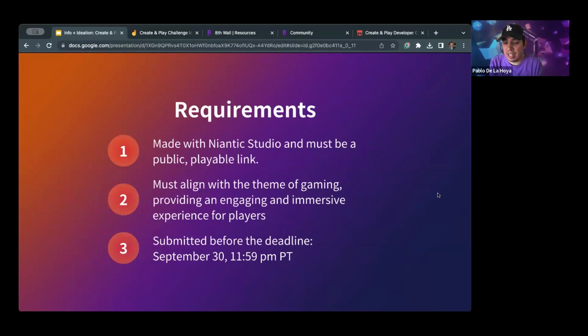Quick requirements, again, for those of you that have participated in challenges, you'll be very familiar with this. You first must make sure that you make the project with Niantic Studio, and it must be a public and playable link, meaning that you've made it a featured page. Secondly, it must align with the overall theme of gaming, essentially providing some sort of gameplay for the user. And then lastly, it must be submitted before the deadline of September 30th, before midnight.